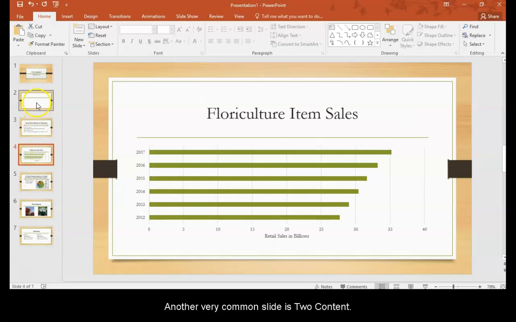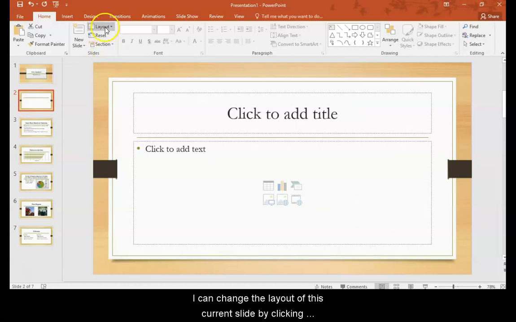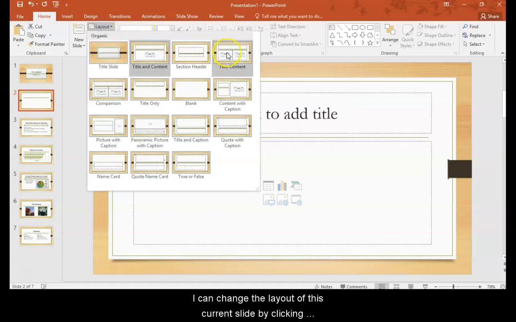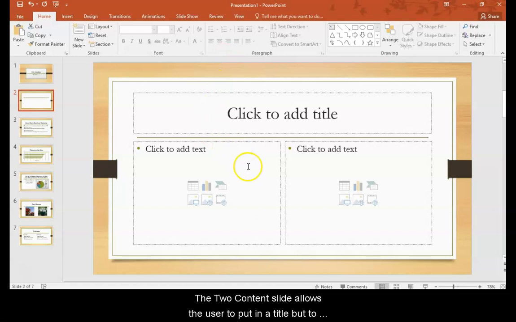Another very common slide is Two Content. I don't need to delete this slide and start fresh. I can change the layout of this current slide by clicking on Layout and choosing a new option. This can be done with a slide that already has content. The Two Content slide allows the user to put in a title but also add text beside a graphic or even two images side by side. Here's what that slide might look like.